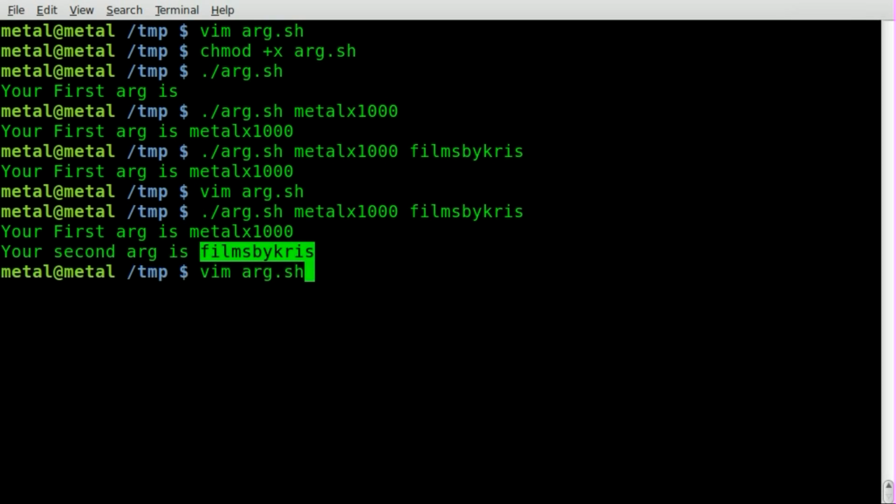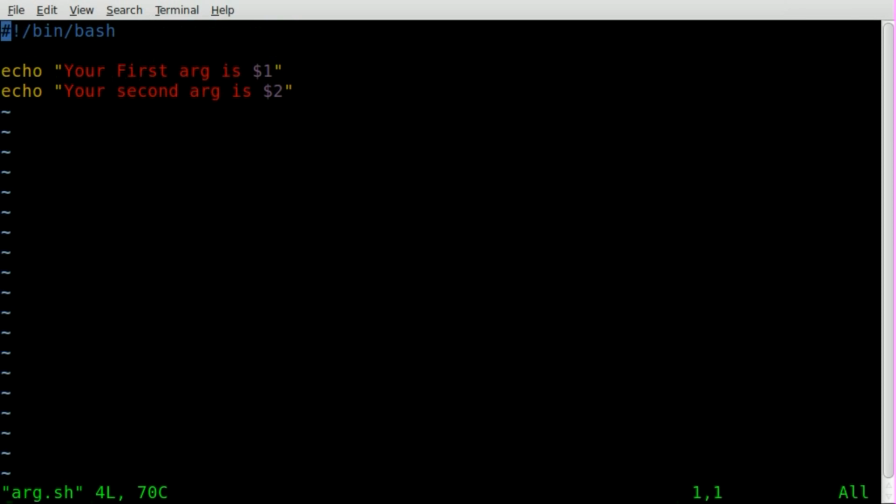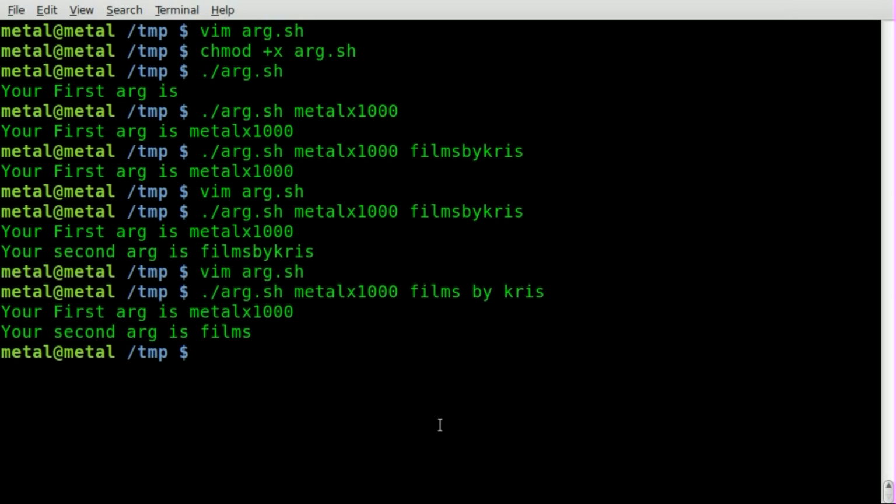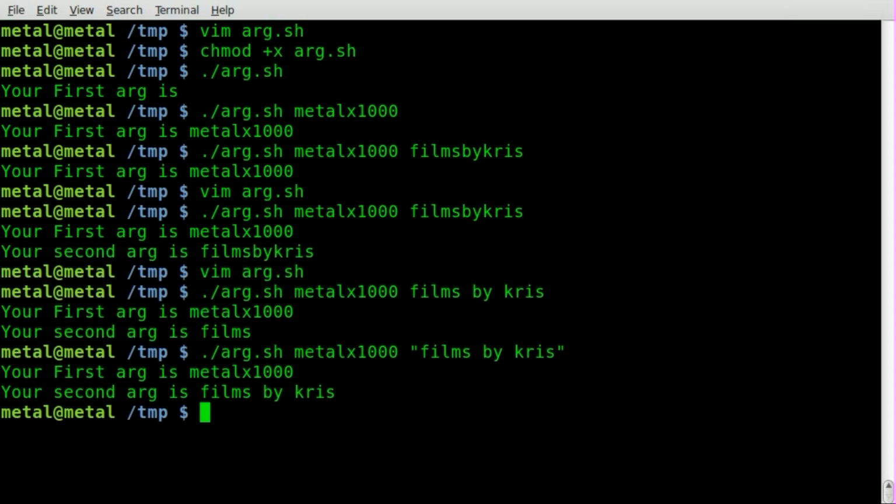Now, let's say you have an argument that has spaces, but you want it to be one argument. I'll give you an example. Like if we want to do films by Chris with spaces, I don't need to edit the text for that. That just depends on how your user inputs it. If I type it like so, you'll realize it just says my second argument is films, because it recognizes this is one, this is two, this is three, and this is four. But we want all this to be two. How do we do that? Well, you put things inside quotations like that.